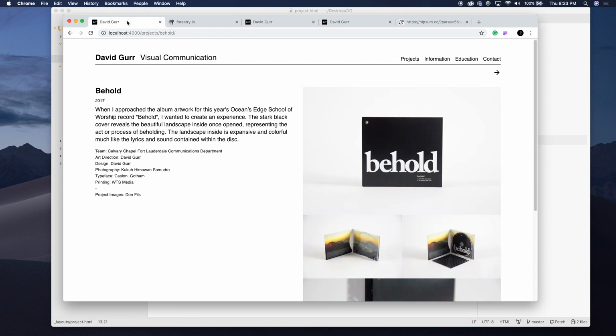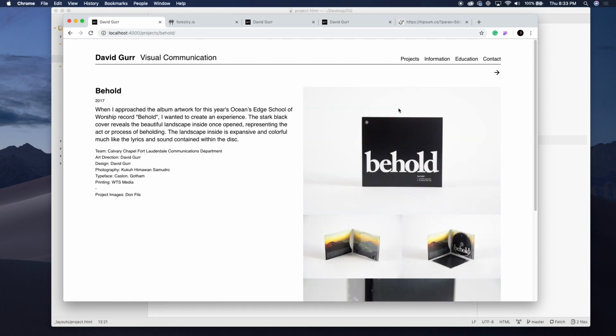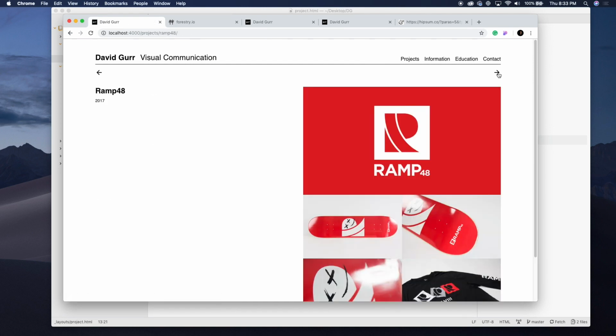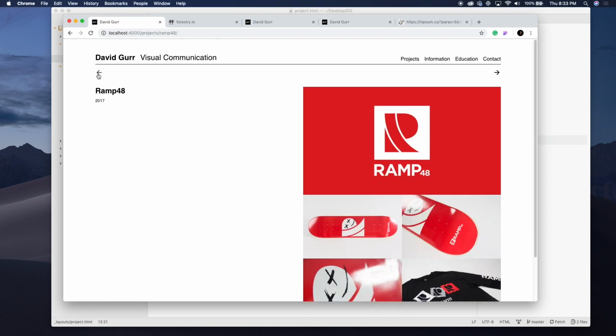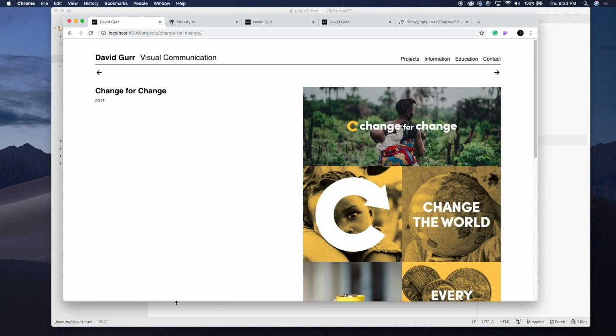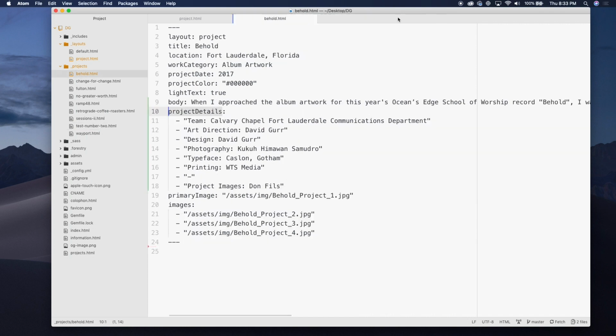Let's pull up our local host. Behold is working. That's not working. That's not working. Where's test number 2? Test number 2 is set to not show, but we know it's going to work. I'm not even going to change that. Okay. So that's what we needed to do there.